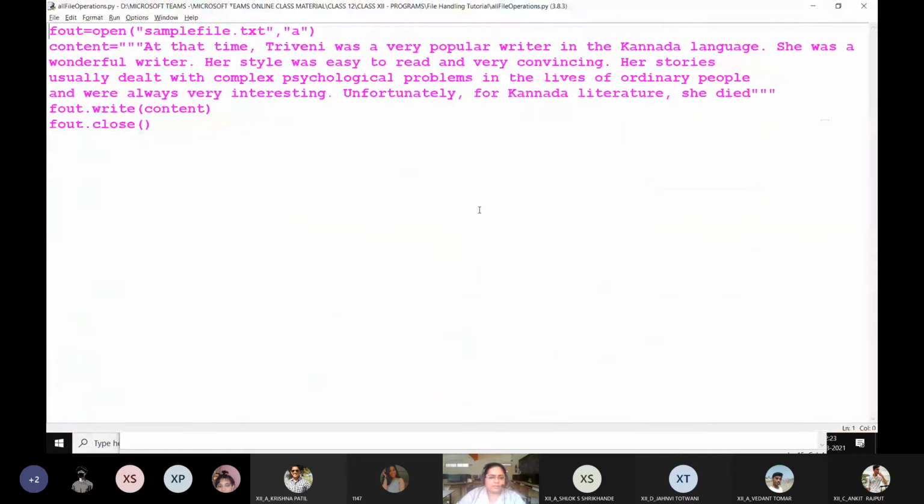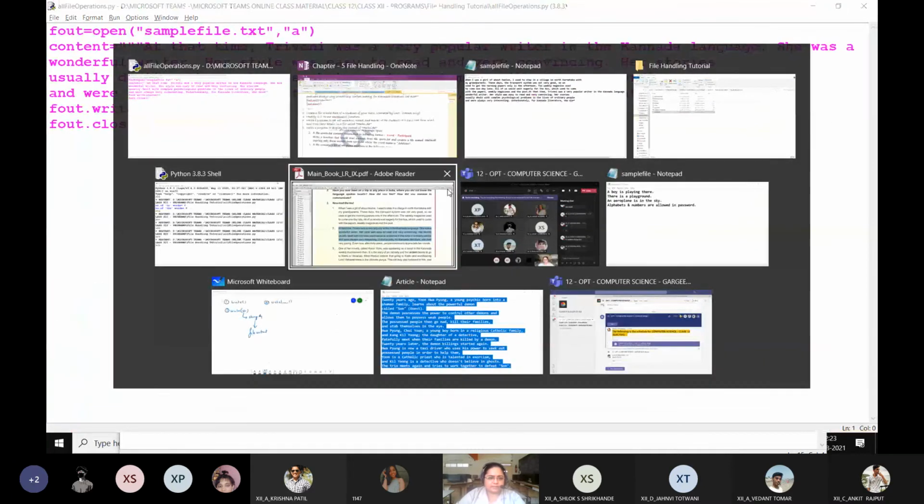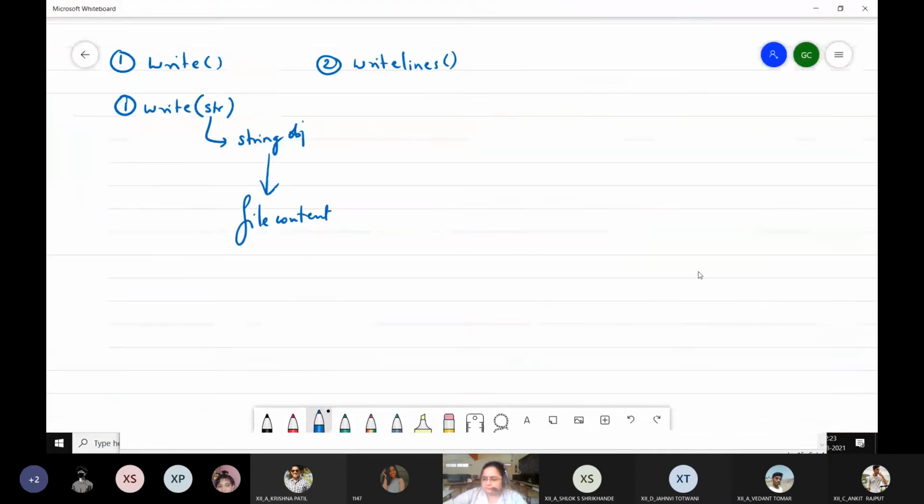Now what we are going to see is the writelines function. Now what is the writelines function used to do? So writelines function, it's not write line, it is writelines function. It takes a list object as an argument. This list object is a list of strings.